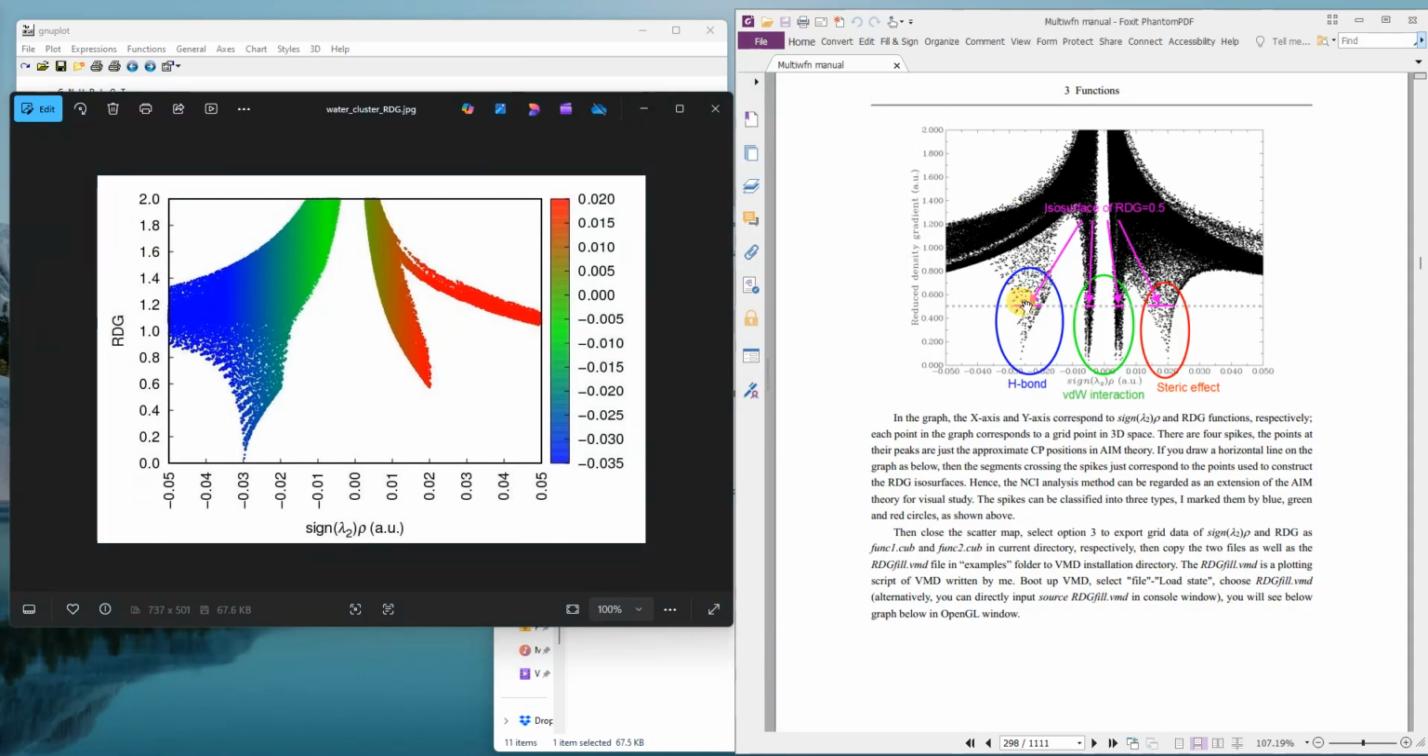You can identify different areas. Where are the hydrogen bonds? Where are the van der Waals interactions? And where are the steric effects? It's mostly that you can see the hydrogen bonding is present in the water molecules. So you are seeing these dots in this area.